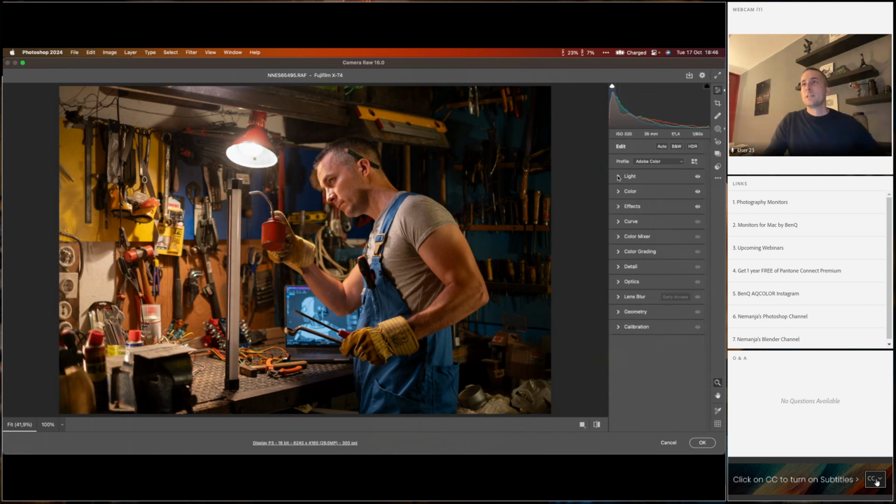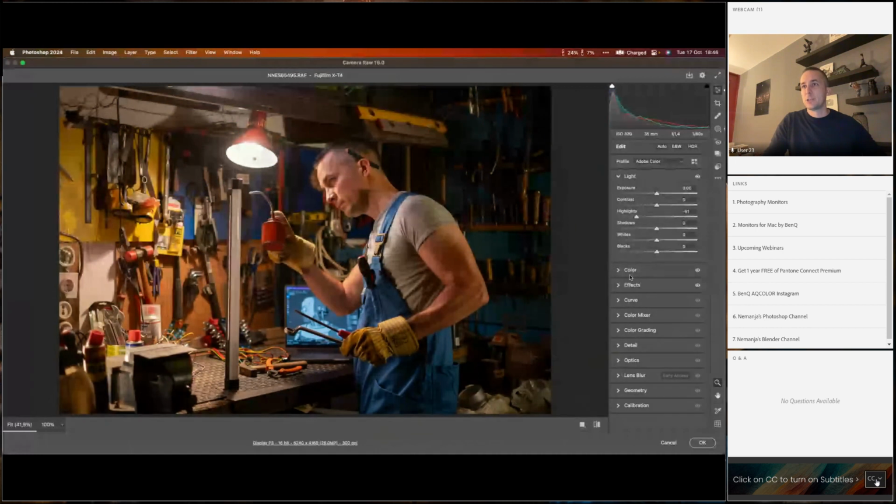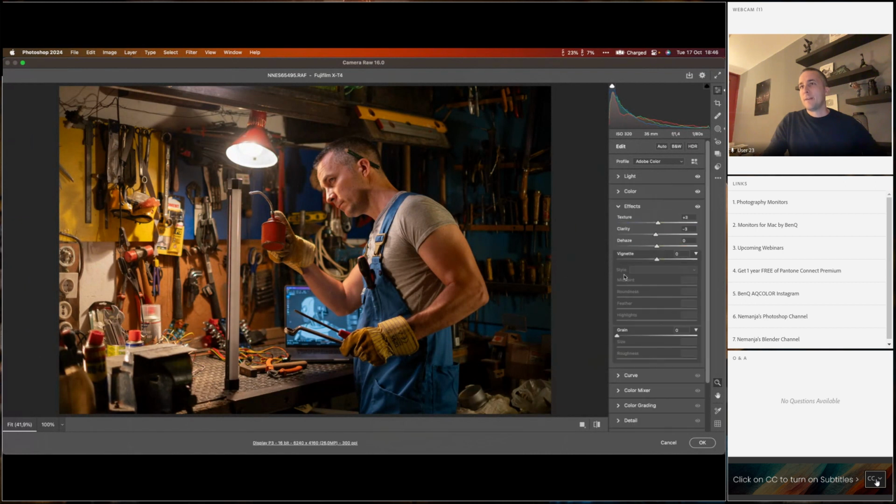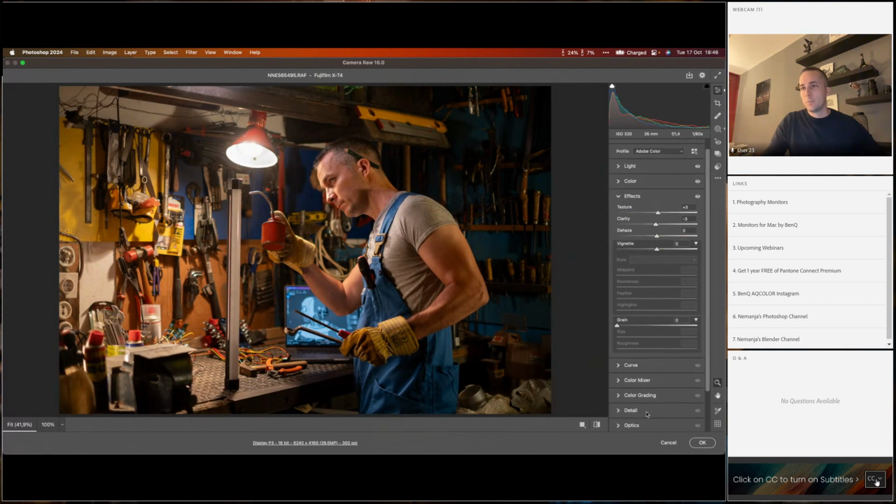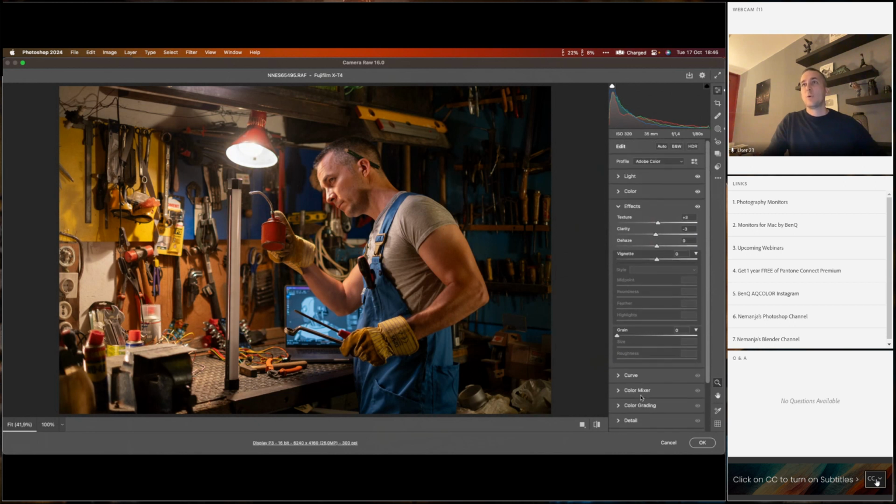But also, just before this webinar, I installed the newest Camera Raw 16, and it's a little bit different in the position of these options here. So now we have the lights and the colors together, and the effects together with the vignetting. It's not all the way down where it was. So hopefully this version of Camera Raw will be more stable.